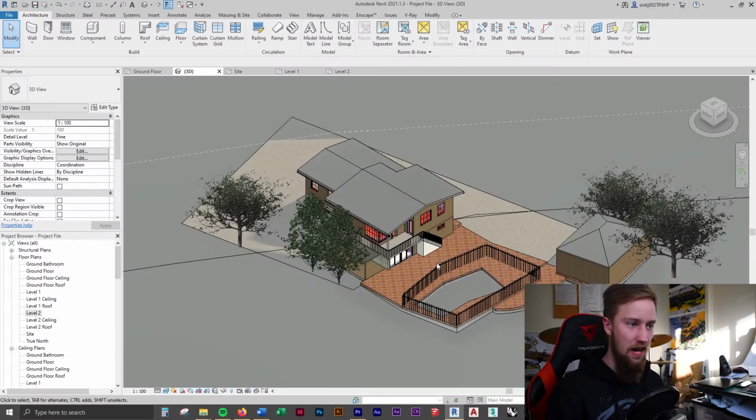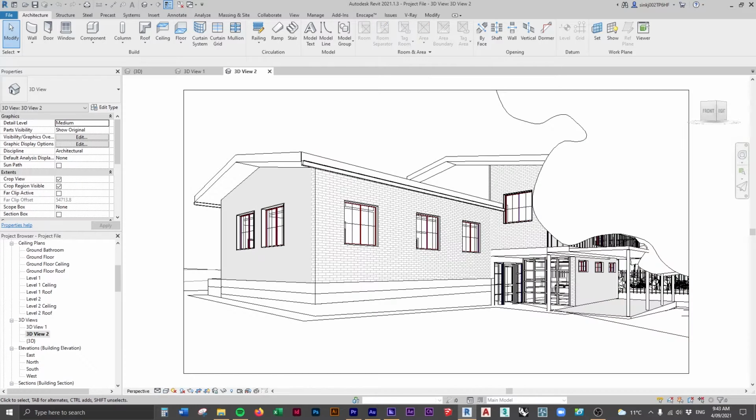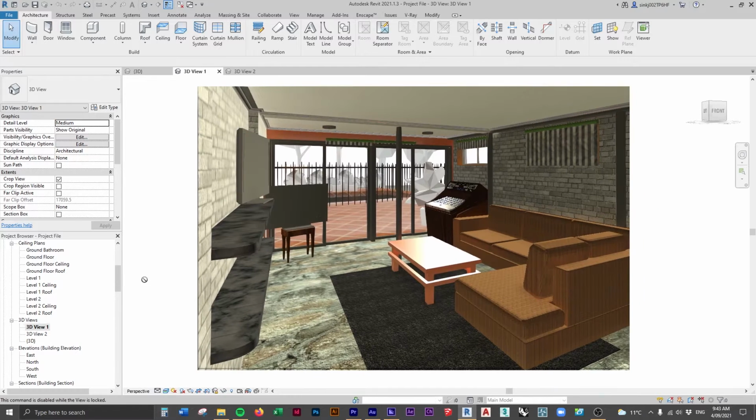Alright, so what we're going to do now is start to add in some 3D views. And I'm not talking about just using a 3D view like this, but to actually have some perspective drawings that we can add to a sheet, some perspective drawings that we can render out and make look really good.